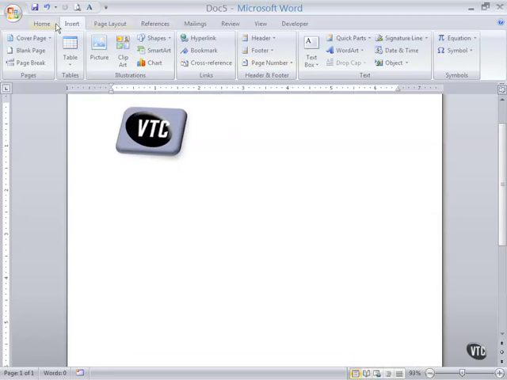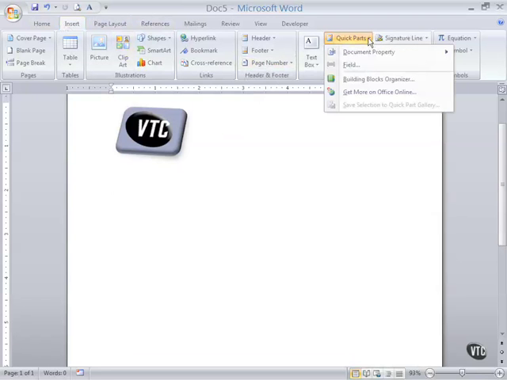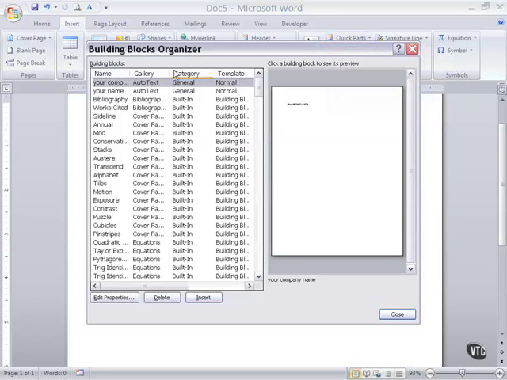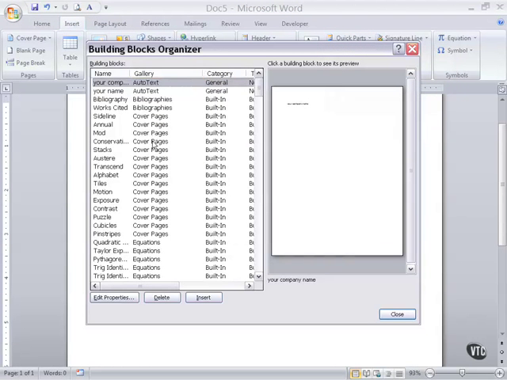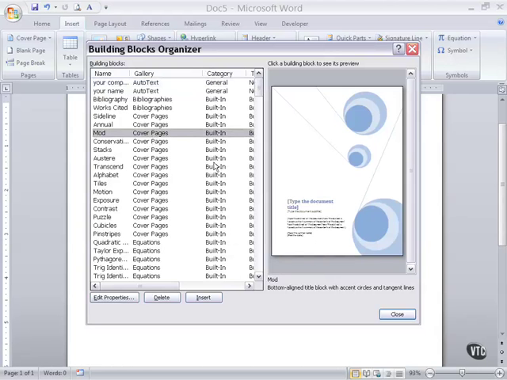If I go to the Insert tab and then over to the Text section of the ribbon, you will see QuickParts. I'm going to go down to Building Block Organizer. Here, there is a gallery. I can see all the different types of the preset QuickParts. You'll notice in this instance that I've chosen a cover page. This is exactly what would go inside of the document.